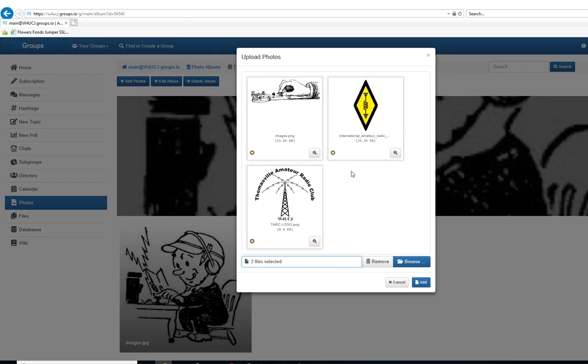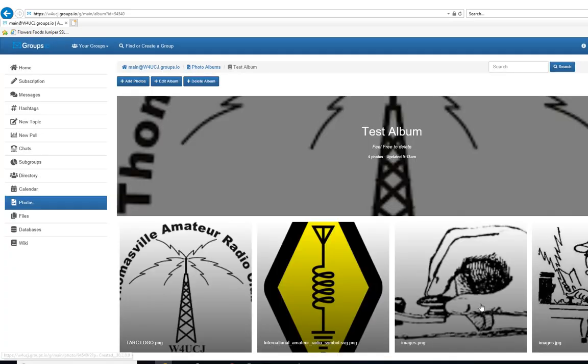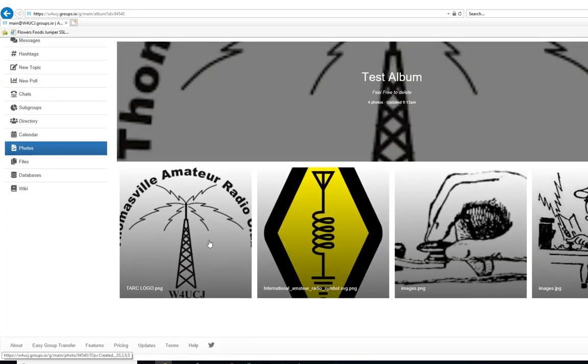I'm happy with my selection, so I'm going to hit Add, wait for it to upload them, and now I have all of these pictures in my album.